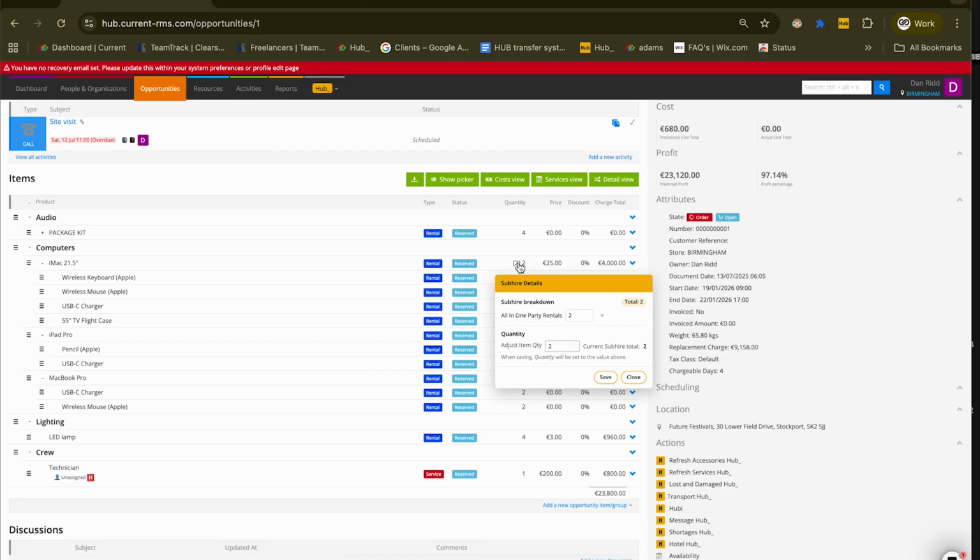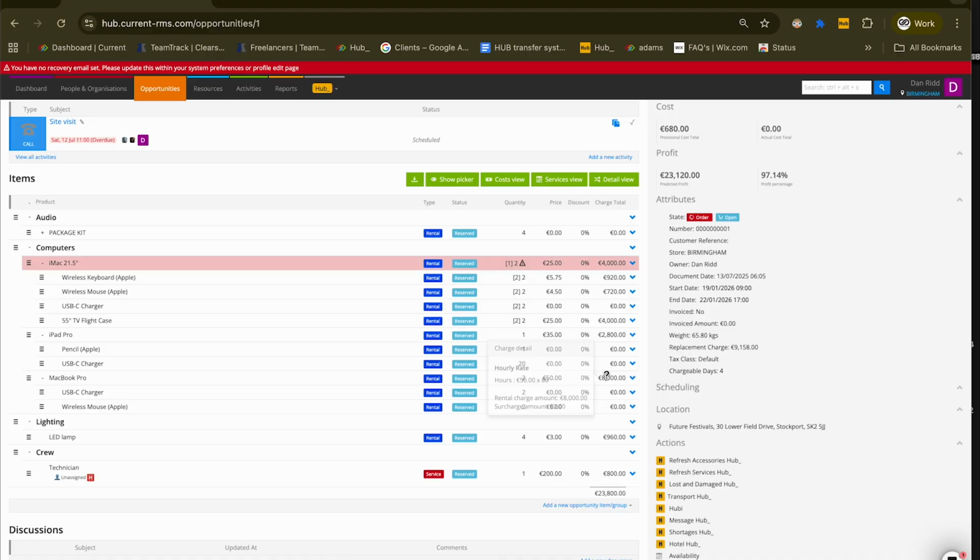Now, if we hover over this, we'll get another pop-up and it will give you a quick indication of the sub-hire breakdown. And we can actually adjust this. Maybe I accidentally subrented 2 and I only wanted 1. So we can quickly press that, hit save, and then that will go away and redo that item. It won't do the accessories. You'd have to do those one by one. I'm just going to put that back.